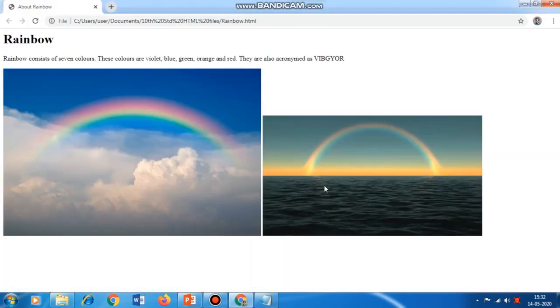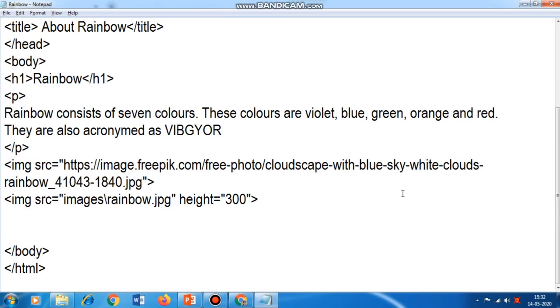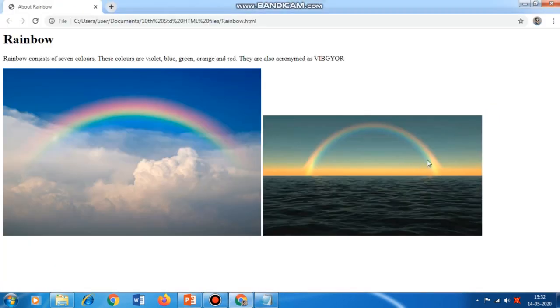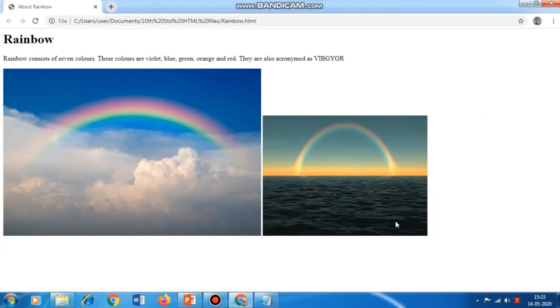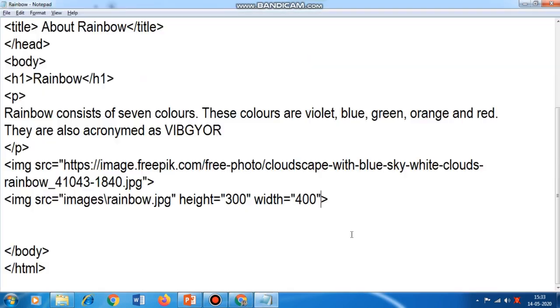Okay, now this is denoted in pixels, so 300 pixels, this much. And you may have noticed that by changing the height, the width has automatically changed. Now suppose I type something else in the width, then it will spoil the aspect ratio. If I type here 400, then see what happens. Width is equal to 400. Now see, this has changed. So only use one attribute, either height or width. Don't use both of them.